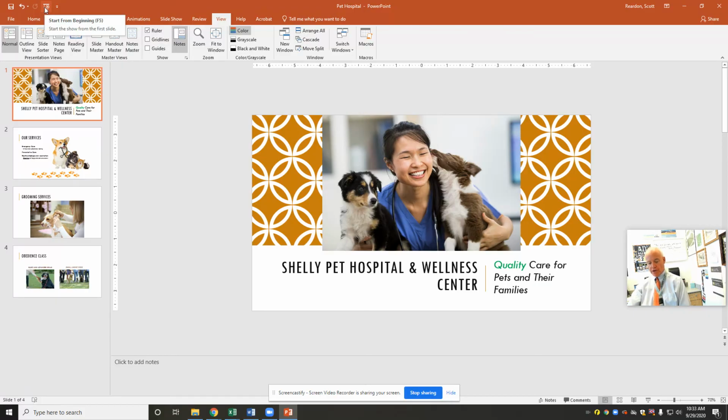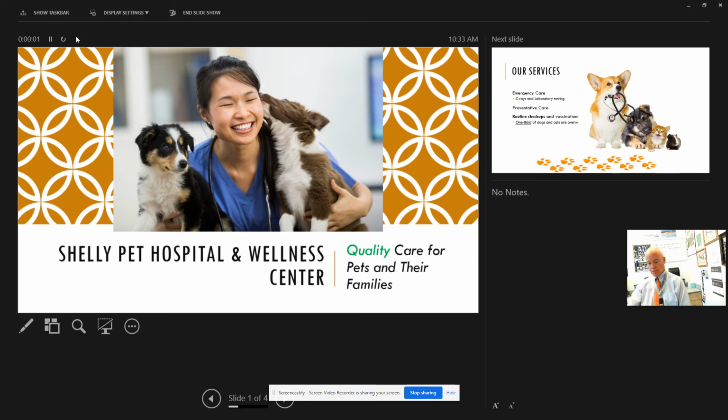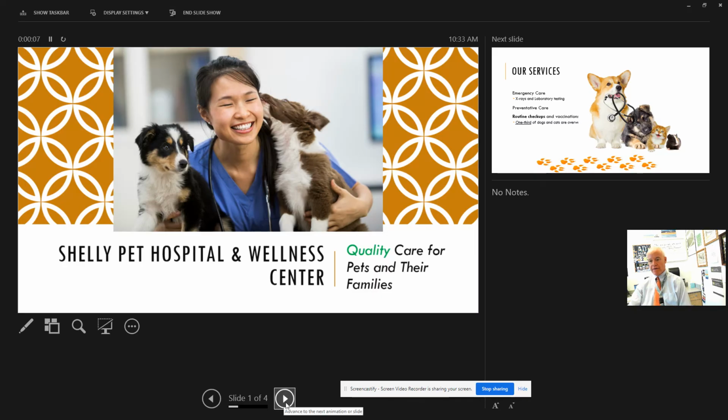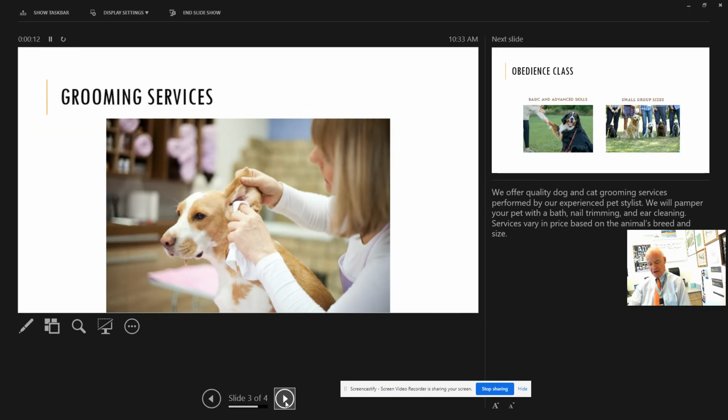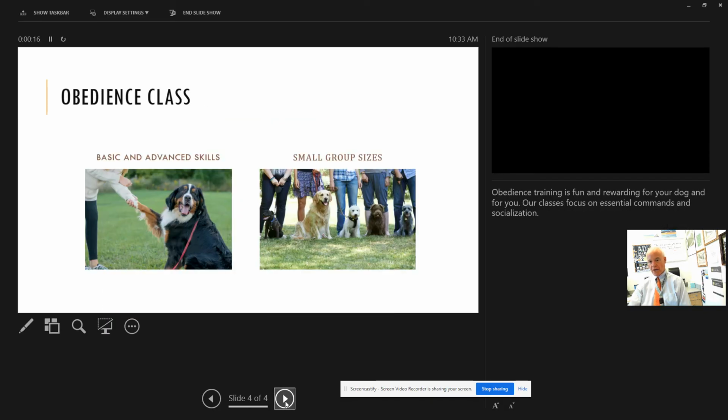So if you want to start the presentation, you can click up there or hit function key 5, as you can see up there, F5 in my tooltip. All right, start from beginning. And I can hit a bunch of things here. I can just hit my advance here on the right. Slide 2, slide 3, slide 4, and then my presentation is over.